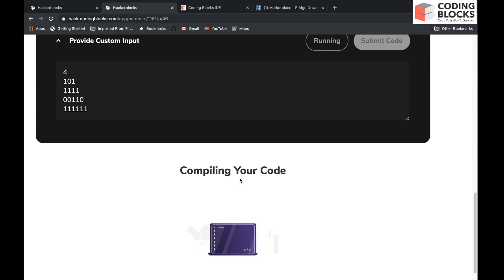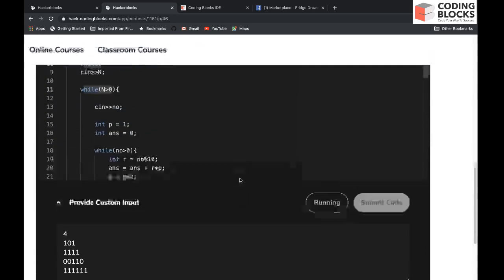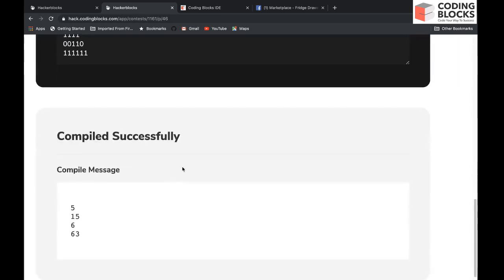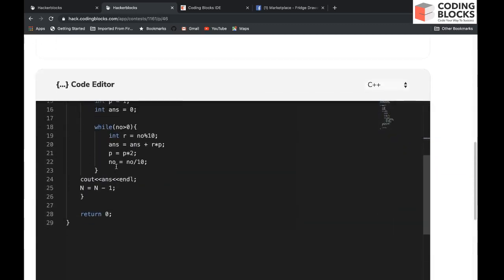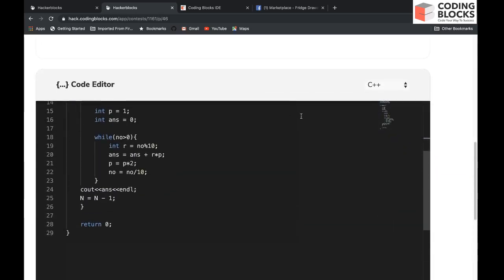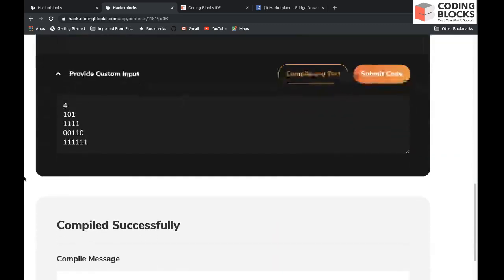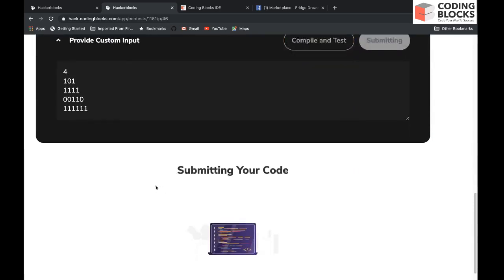The code is getting compiled, then we will see the results. Okay, 5, 15, 6 and 63. You can match your output with the sample output. This output is getting matched, which means your output is correct. Once you're sure your output is correct, you can hit the submit button.